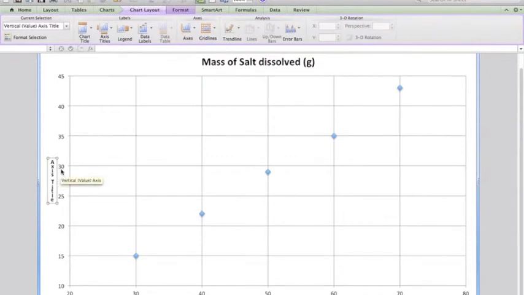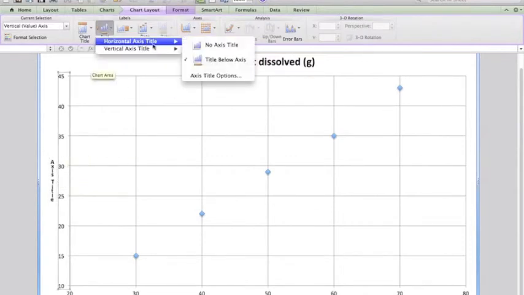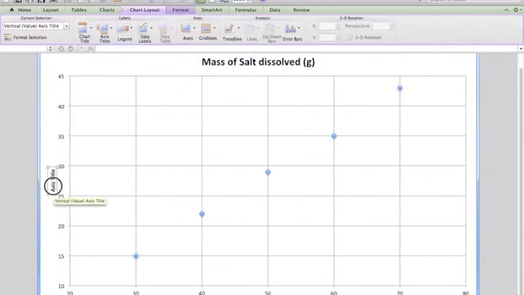No, I don't. That's what the vertical is. So I'll change mine, I'm going to go for the rotated one, and this should be the amount of salt dissolved, and that was measured in grams.